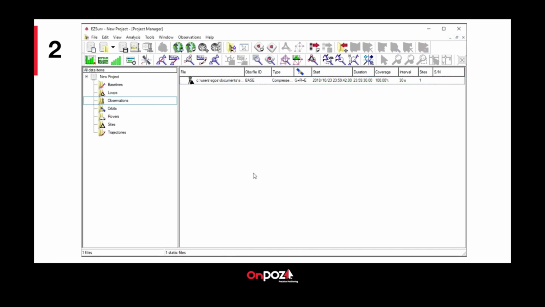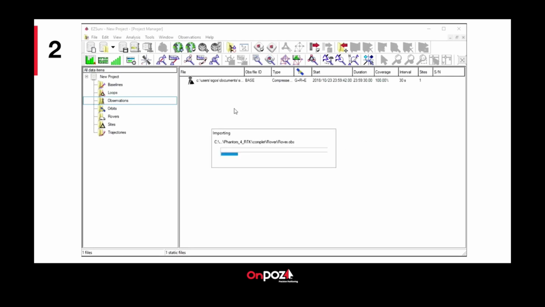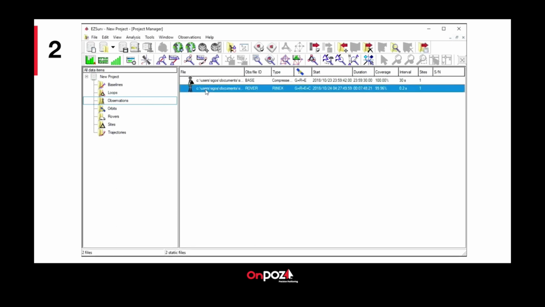From this point on, you want to import your UAV roving file. Remember, if you did not import a base, EZsurv will search the web for the nearest one. If the rover file loads as a static file, simply right-click on it to modify its status. If you have multiple flights that cover the job site, so multiple rover files, you can import all your roving files at this time to perform batch post-processing.